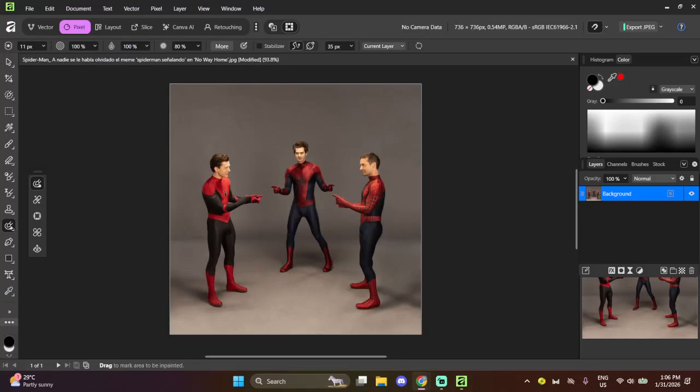In today's video, I'm going to teach you how to remove people from images in Affinity Photo. By the end, you'll know a fast, reliable way to make distractions disappear so your scene looks clean and natural. Start by opening your image in Affinity Photo.